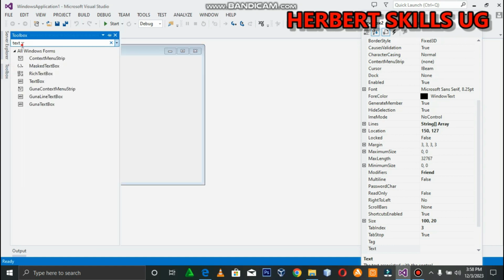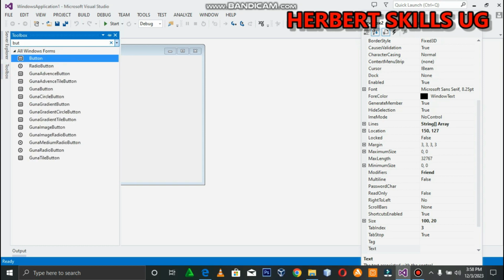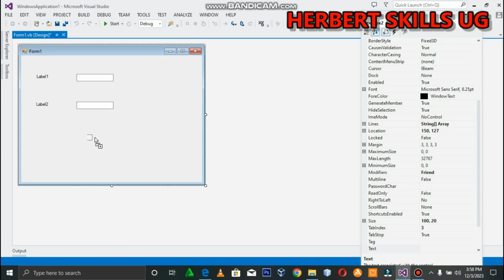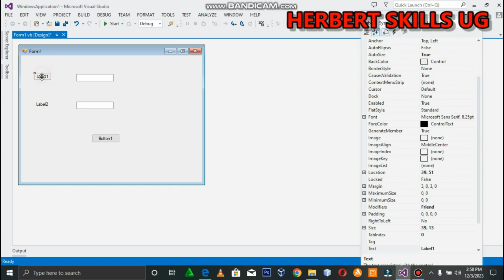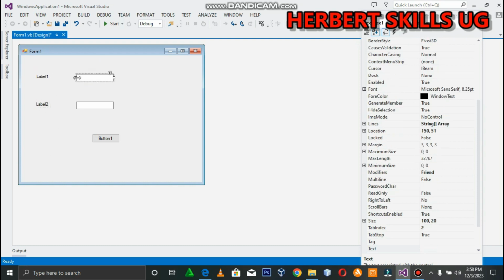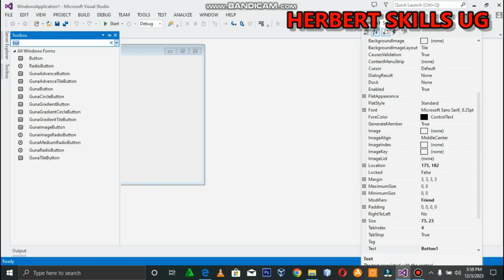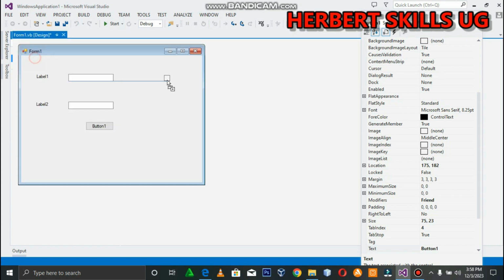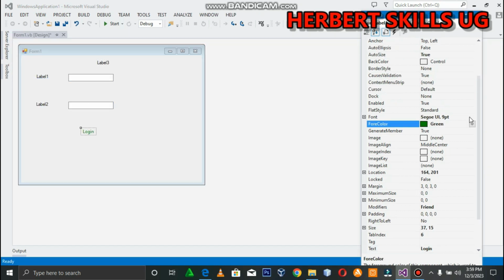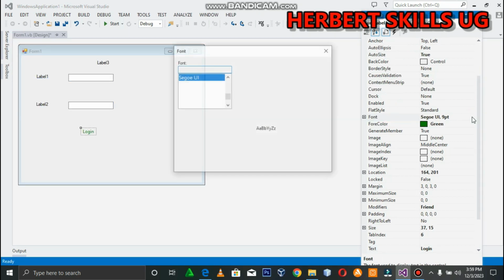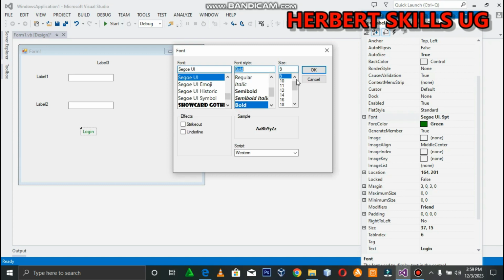Then we shall also need a button for login. So we shall need our username, label for a password, the input text box for inputting, and then another label for the title on top here. Then you click on bold, then maybe you can make it size 14 big.